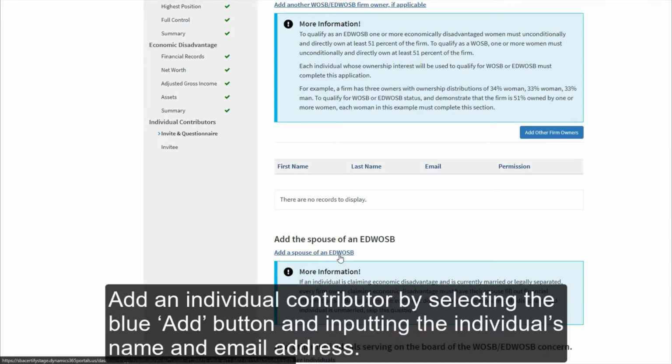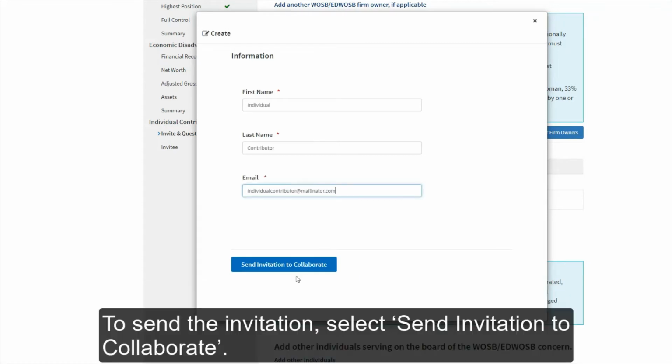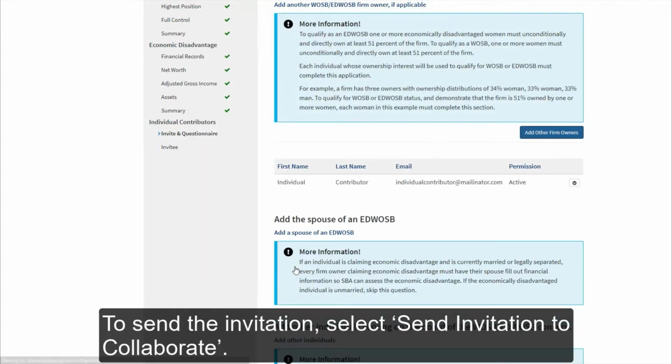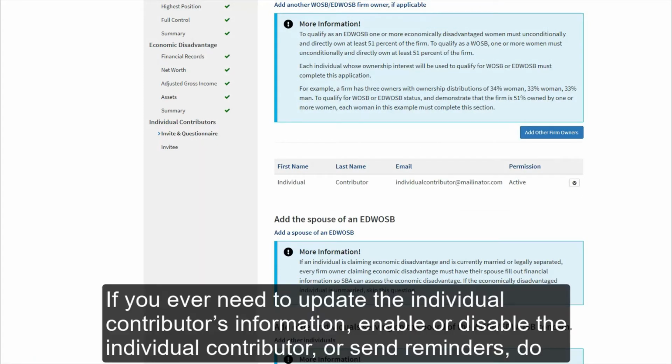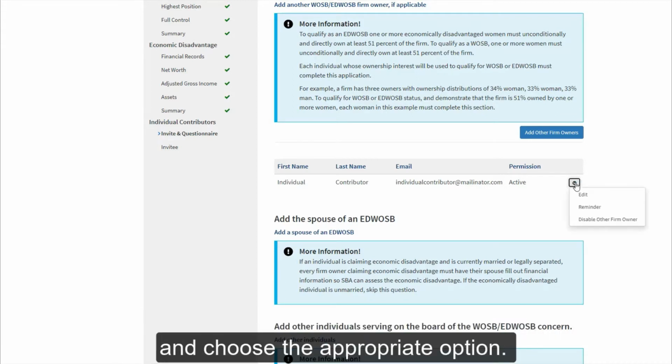Add an individual contributor by selecting the blue Add button and input the individual's name and email address. To send the invitation, select Send Invitation to Collaborate. If you ever need to update the individual contributor's information, enable or disable the individual contributor, or send reminders, do so by selecting the down arrow icon next to their permission and choose the appropriate option.